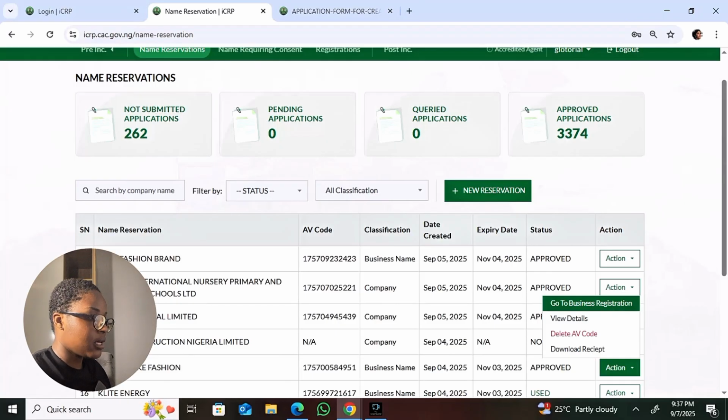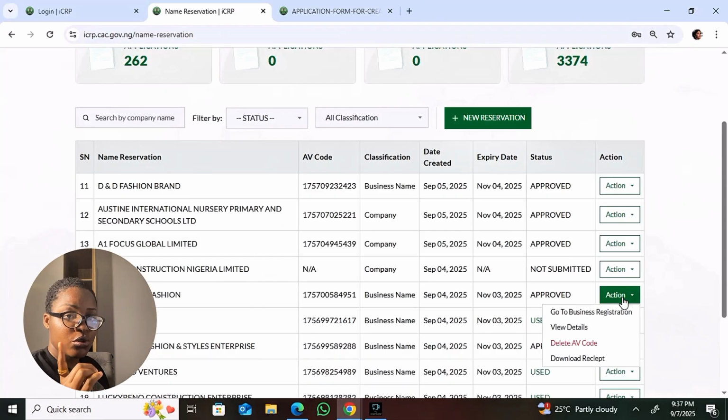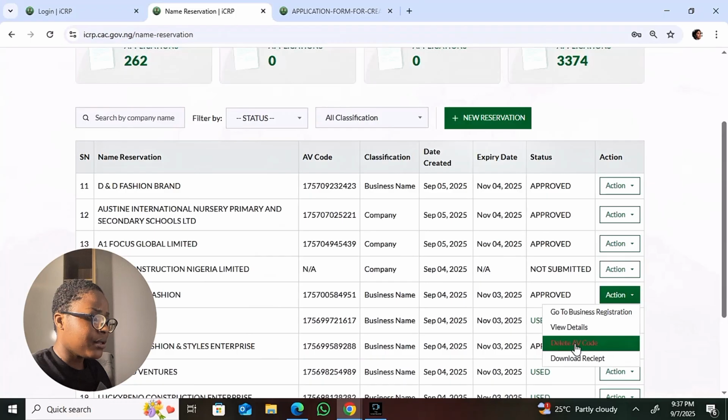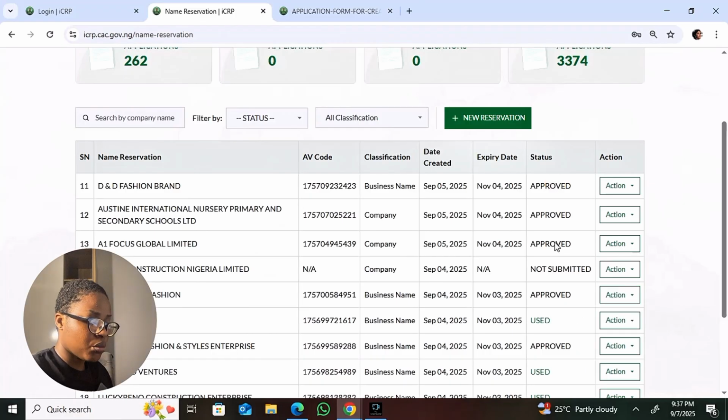So let me explain these terms right here. If your name has been approved and there's a mistake, you cannot substitute it at this stage. You either have to delete the AV code and then reserve it with the correct name. Once you delete this AV code, the name is out, and you have to reserve it again. Do you understand? So we have the download receipt and so on. What this means is that this name has been approved and is not submitted. If you have submitted the application, it's going to show you used.